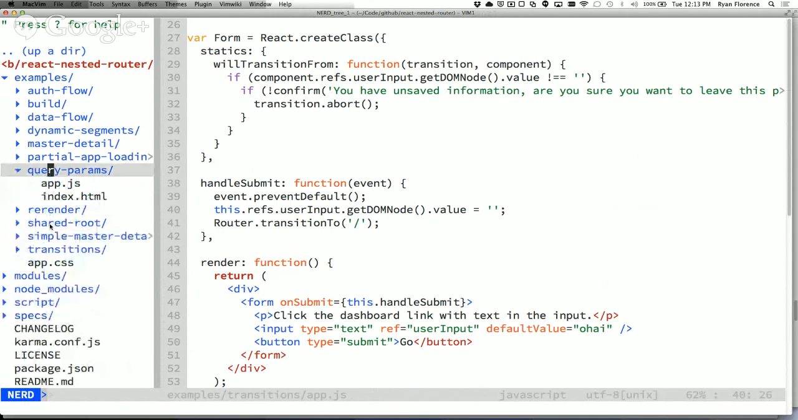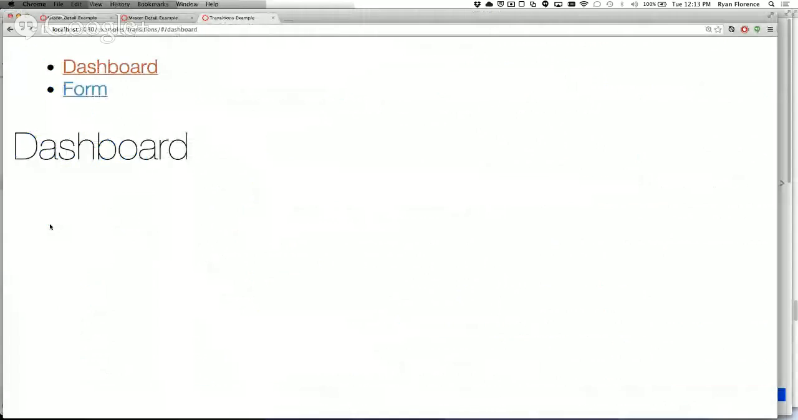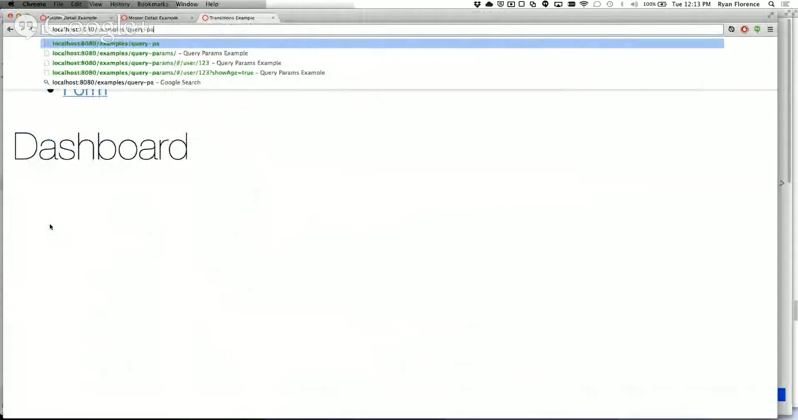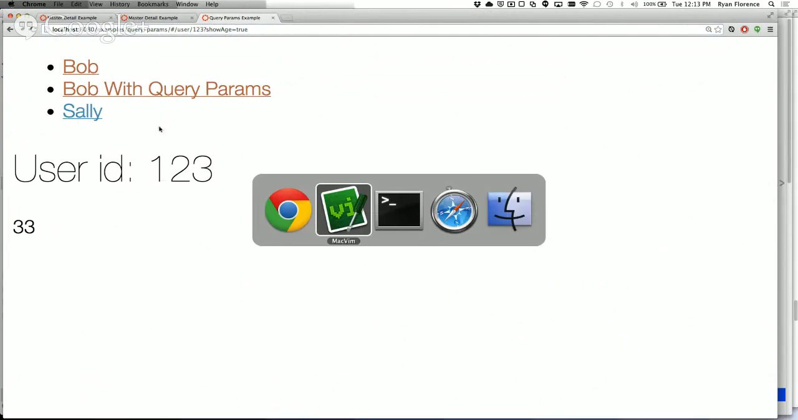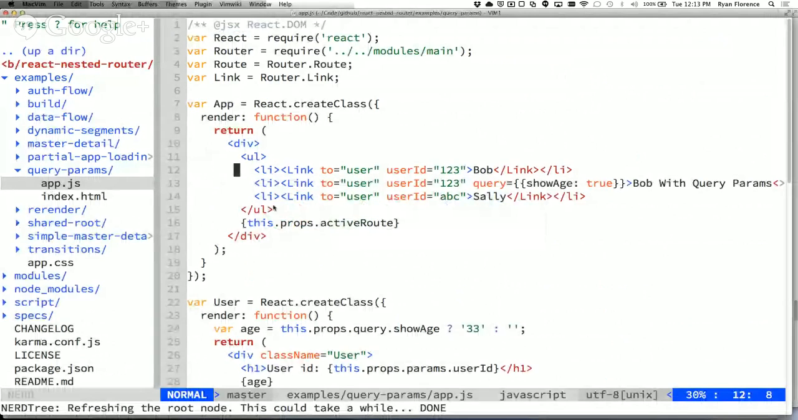What else? Oh, query parameters. These are important. I can go to Bob, or I can go to Bob with query parameters. And Bob here now has show age true up in the URL. This is really simple to make happen. Link to user, user ID, and then your query.